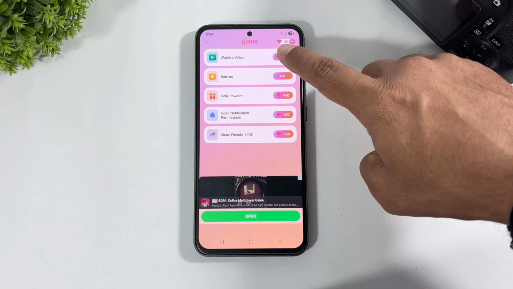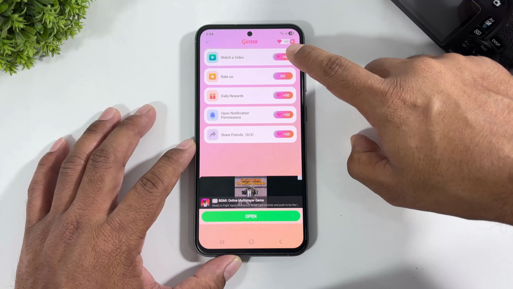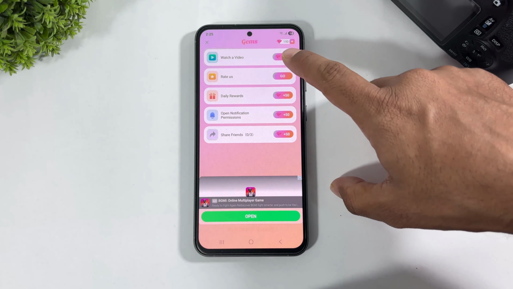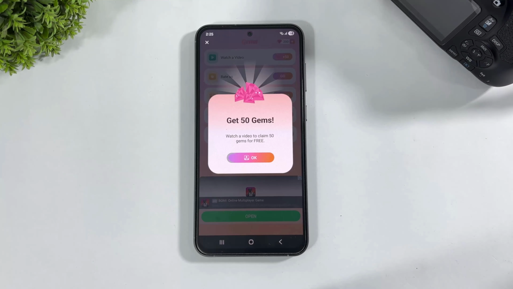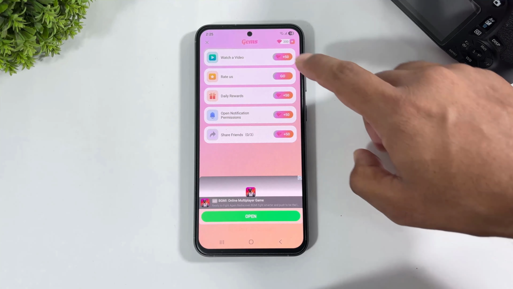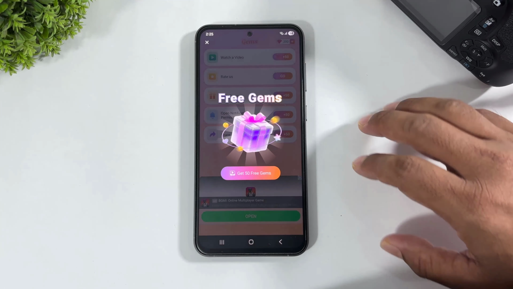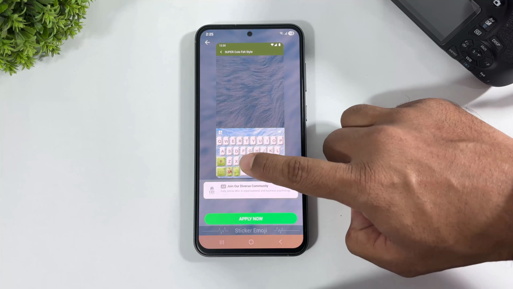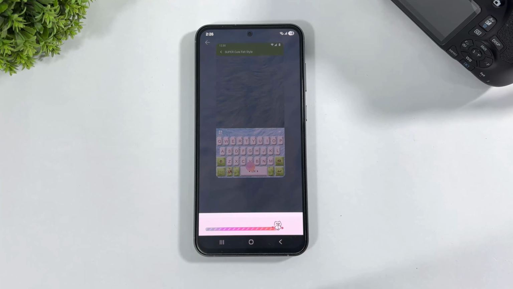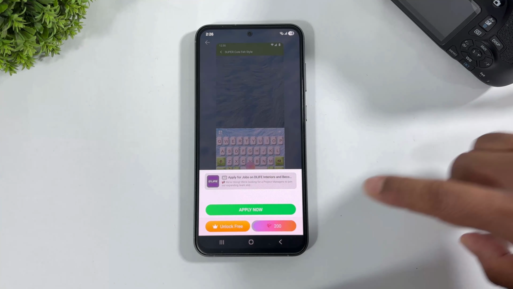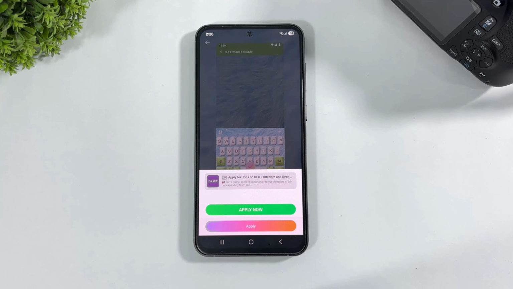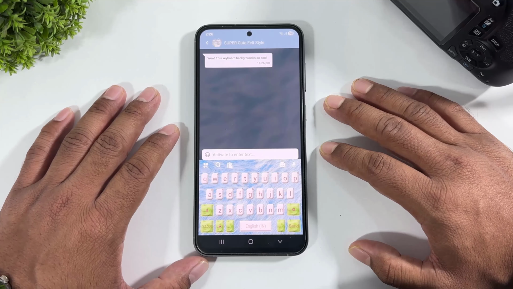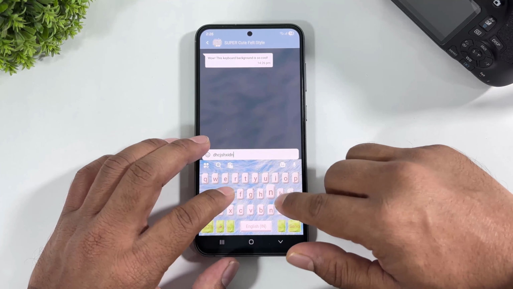Then simply tap on it. Now look at this, after tapping, I require 50 gems to unlock this keyboard. Then again tap. Now look at this, I have collected 200 gems. Simply go back, again go back, tap and download again. Now tap on 200 gems and apply. Look at this, this Fluffy keyboard theme is applied on my Galaxy device.